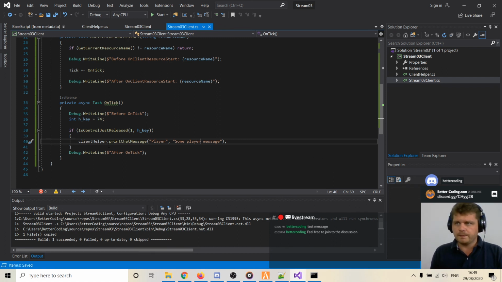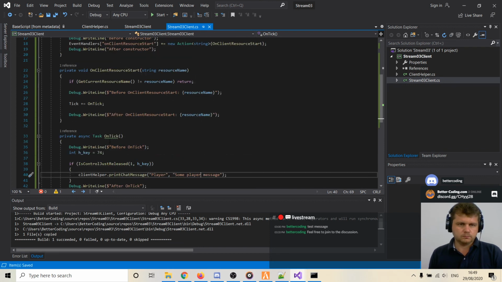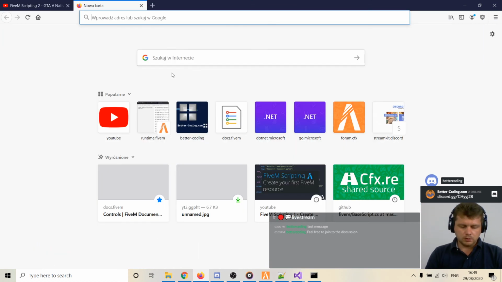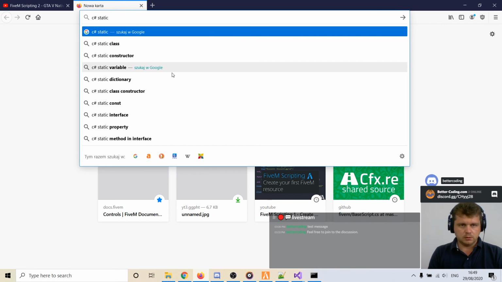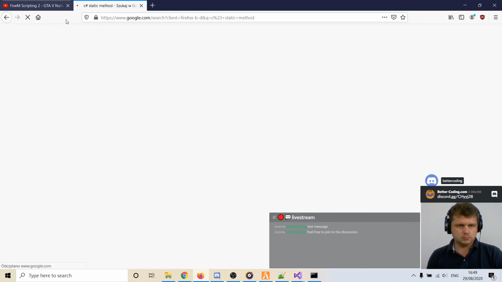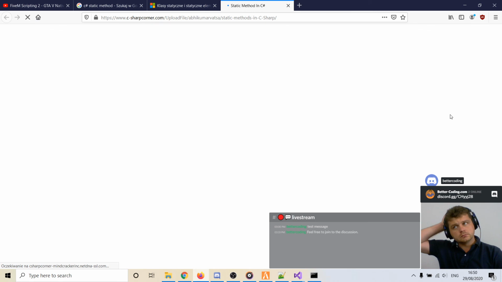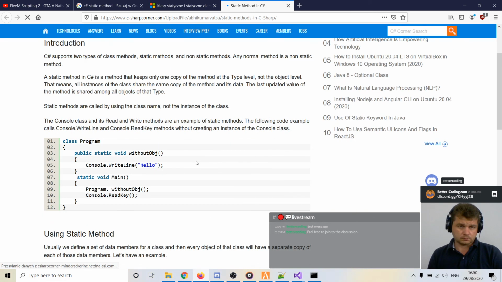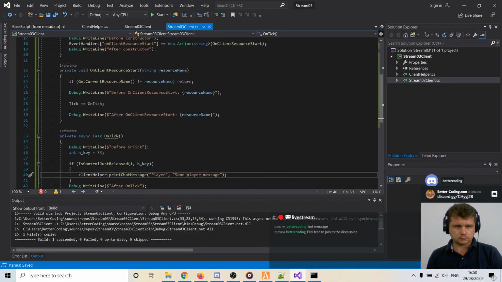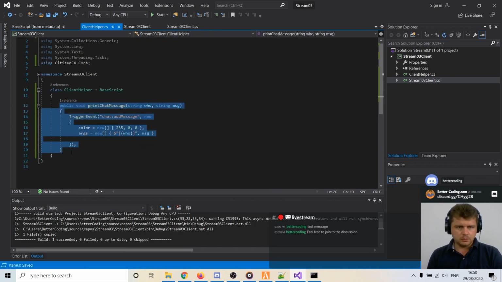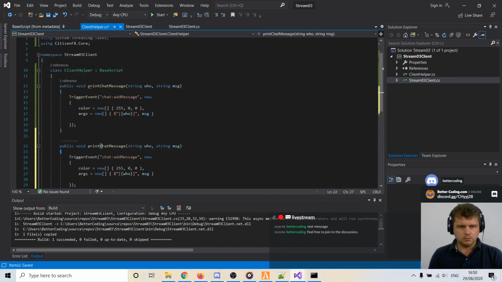Let's see if it's possible to move the function into a static class or something like that. C# static method. Okay, just that static. Let's copy. Public static void.